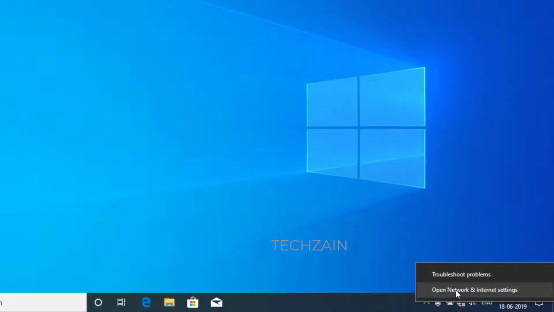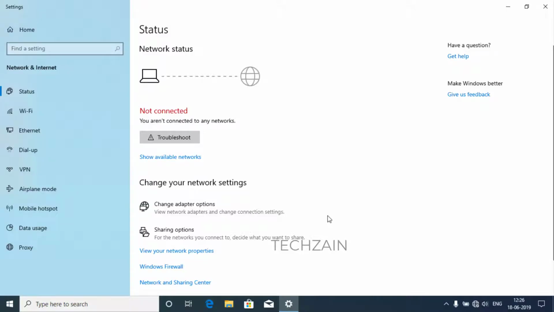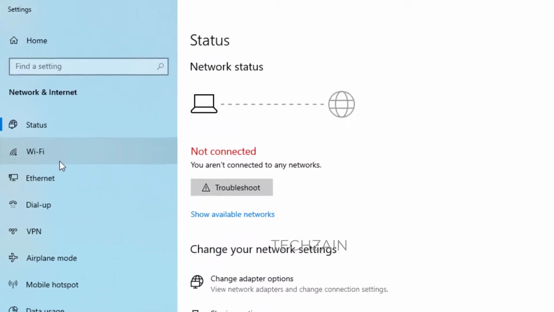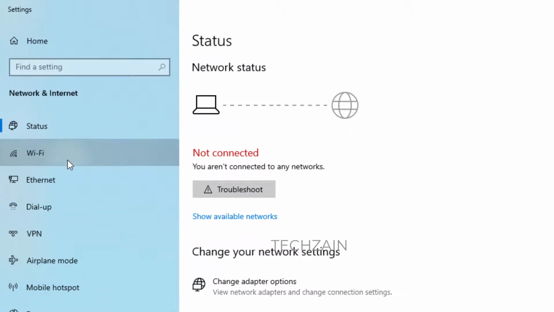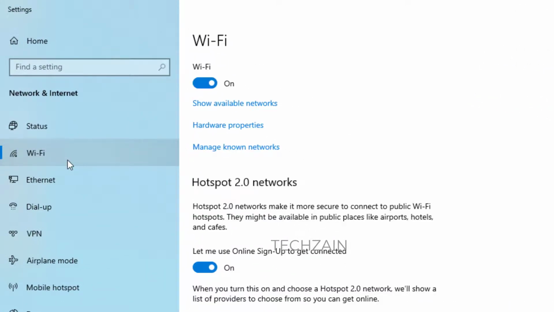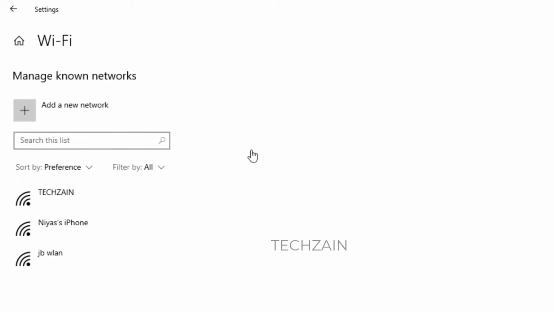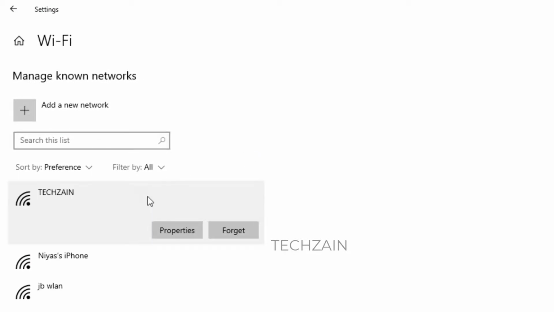Open Network and Internet Settings. Go to the Wi-Fi section from the left side. Click Manage Known Networks. Select your wireless network and click Forget.